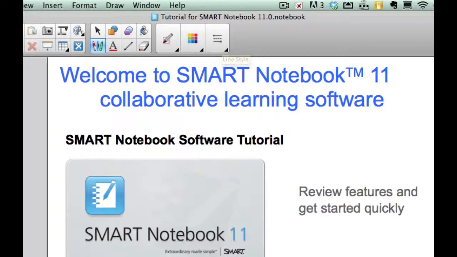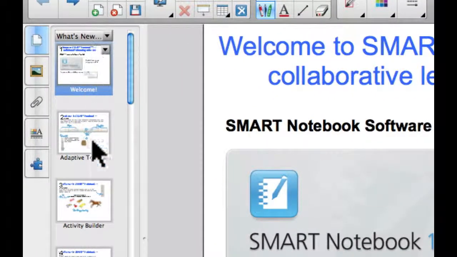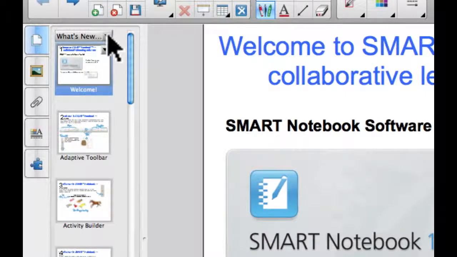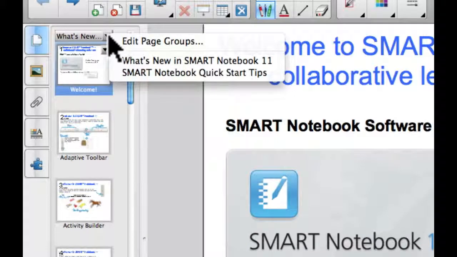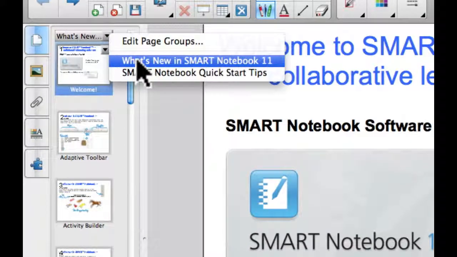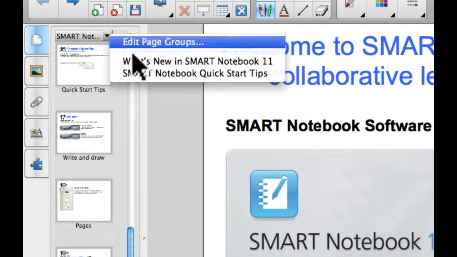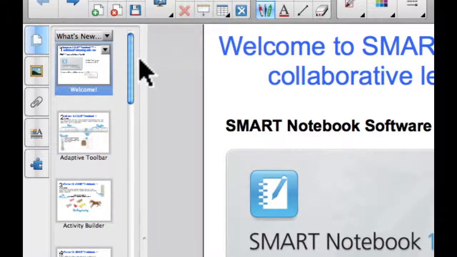Okay. On the left hand side, I have my thumbnails, which are like my little preview of the pages that have already been created. And since we're using the tutorial file, you can see that these pages have already been created and they have names and labels. At the top, the file uses groups, and groups are good to help you group your different pages together by topic maybe or subject, and it lets you quickly jump to that area of your notebook file. So you can see how it moves.